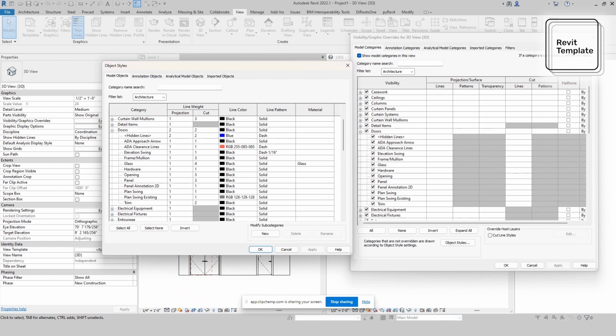Users are encouraged to set up the object styles in the library file. This ensures when importing families into a project, all presets match company standards.